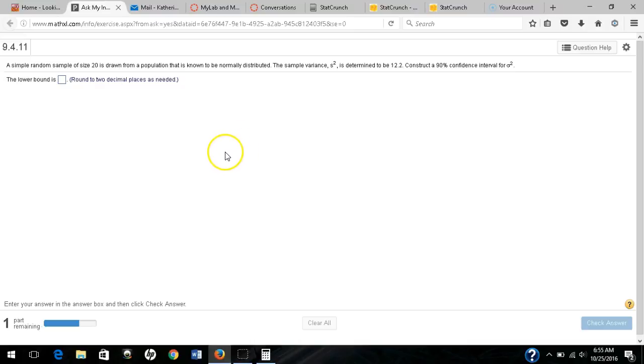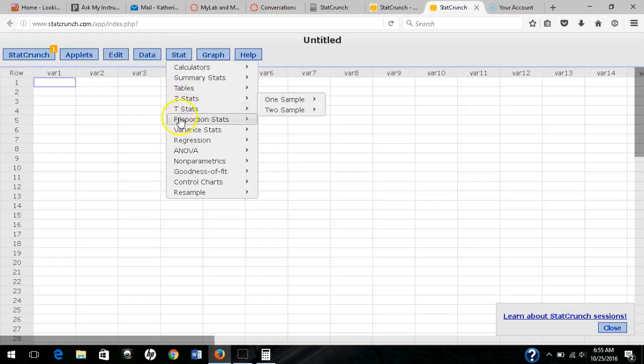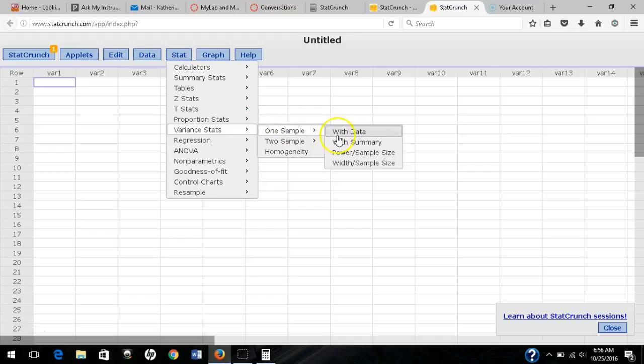Okay, one of the interesting things about making confidence intervals for variance and standard deviation is that StatCrunch only considers the variance. It does not consider standard deviation. So if you go to Stat, Variance Stats, One Sample, you notice you don't have any place to select standard deviation. You only have a place to select variance.